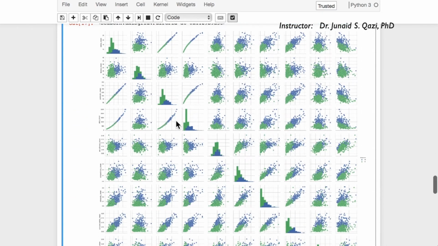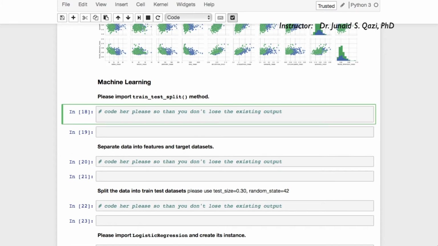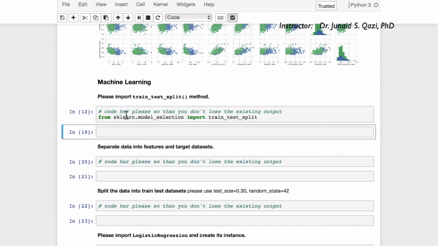So moving forward to the machine learning section, the first task is please import the train test split method. Let's import this train test split here. So from scikit-learn, and train test split is a part of model selection. model_selection import. You can press tab for autocomplete, a simple way. So let's run this cell. No error, we have imported train_test_split.